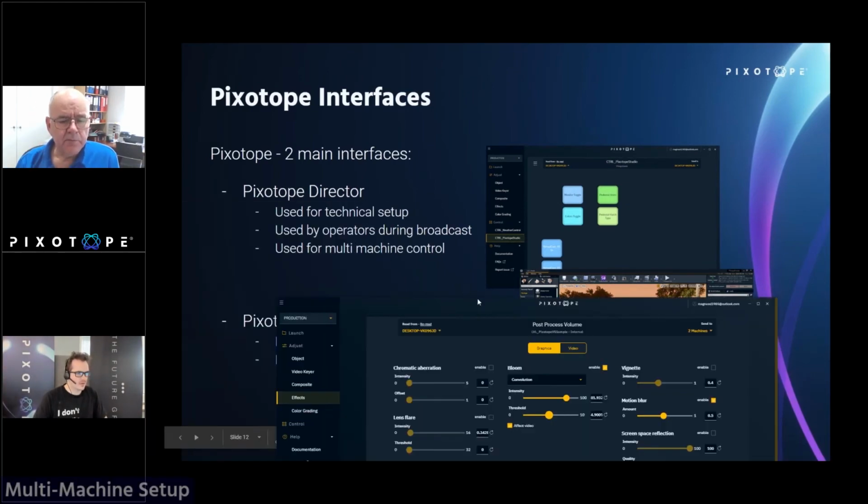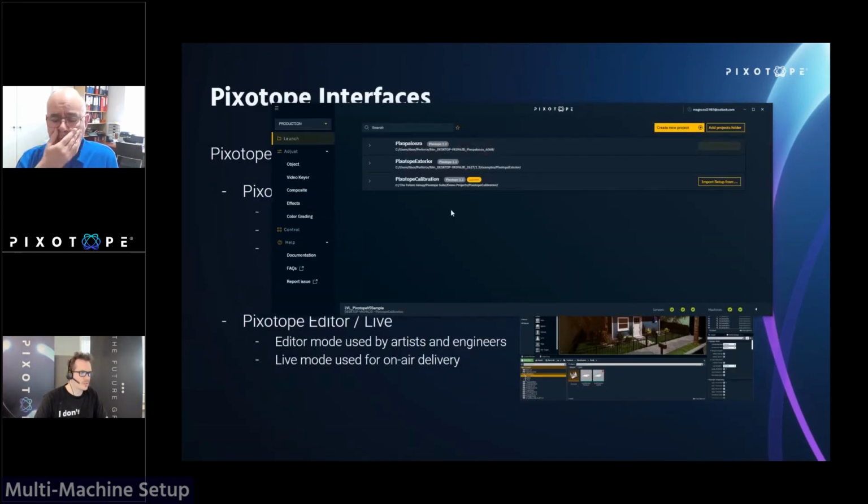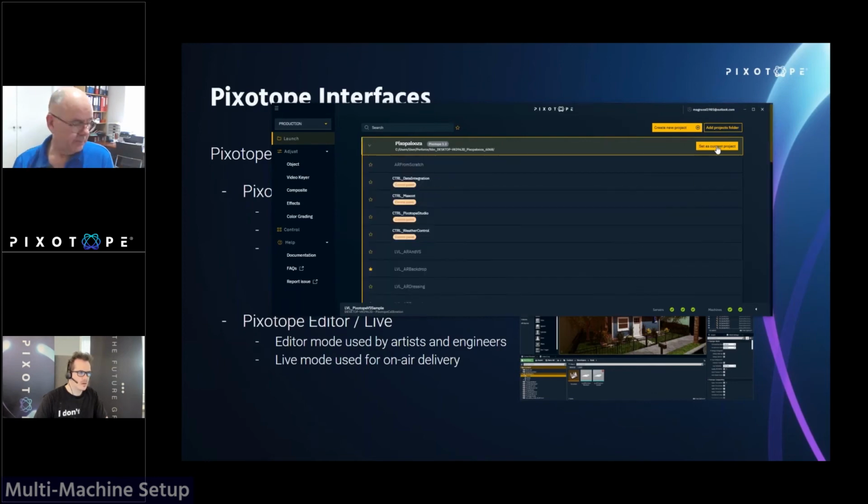So for this, we're actually going to switch the project back to the one we've been using for this past week, the Pixopalooza project.